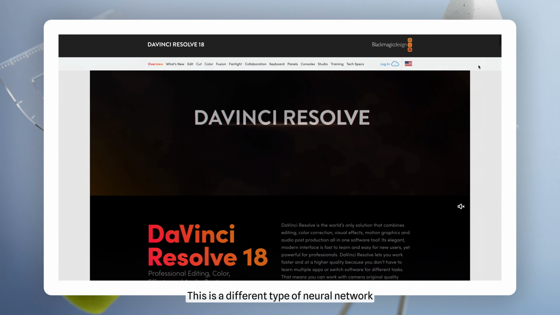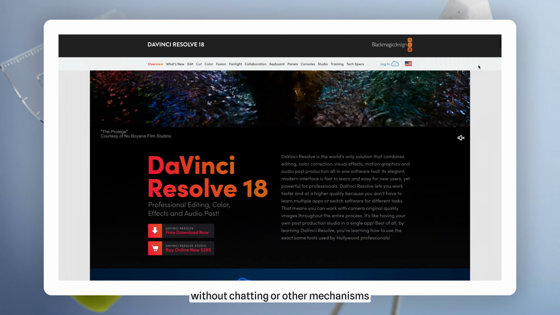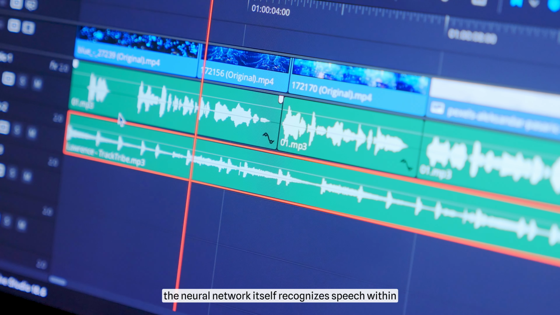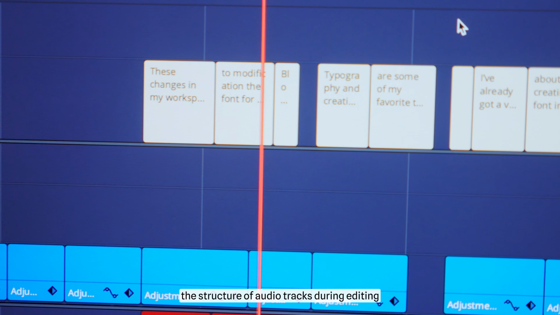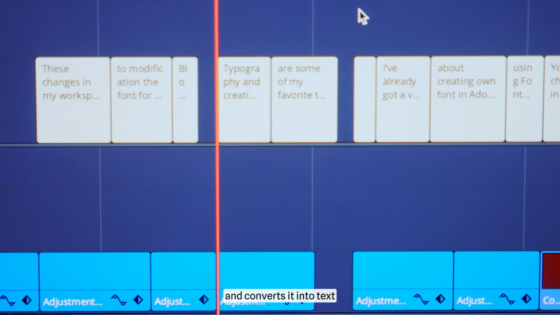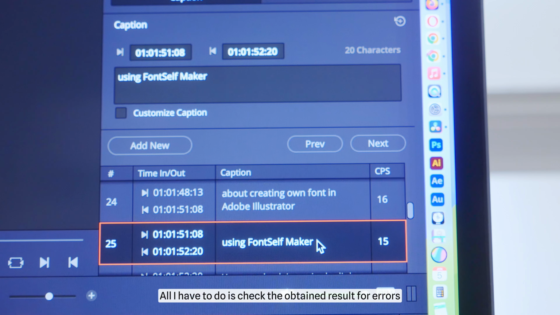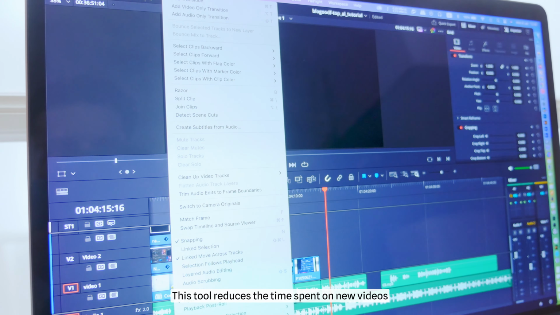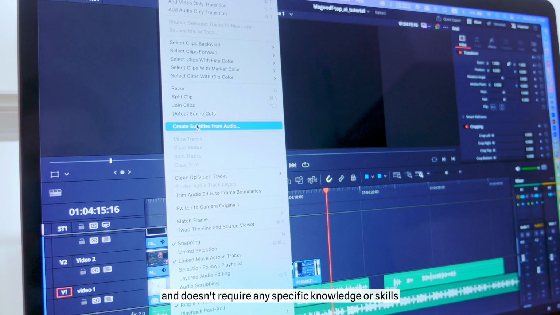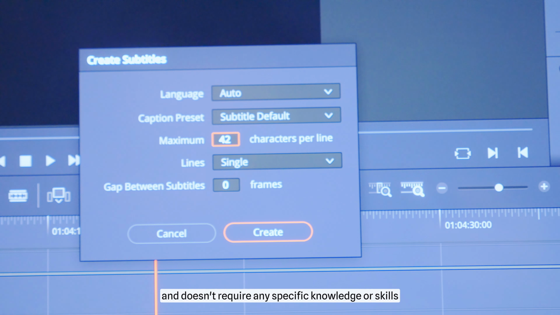This is a different type of neural network, without chatting or other mechanisms. In this case, the neural network itself recognizes speech within the structure of audio tracks during editing and converts it into text, specifically subtitles. All I have to do is check the obtained result for errors. This tool reduces the time spent on new videos and doesn't require any specific knowledge or skills.